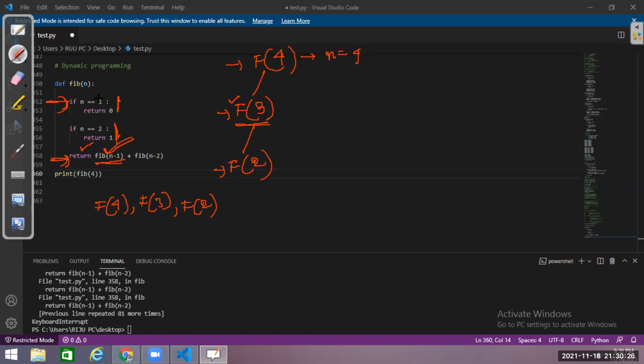Now for Fibonacci of 2, I have to again start from the beginning. If n equals 1, return 0. True or false? Is any of the conditions true for this function call? Yes, sir, the second one is true and the first is false. So if the second is true, then I have to return 1. It will return 1 where? To the Fibonacci of 3. Am I correct? Yes, sir. So Fibonacci of 2 has completed the execution. It has returned 1 to Fibonacci of 3.